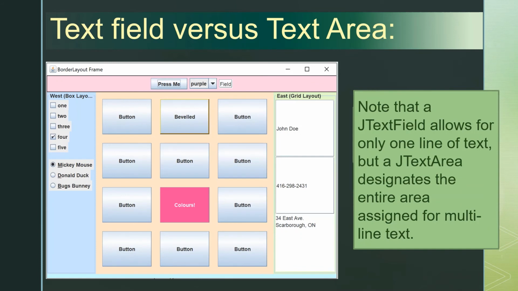So that's what I'm telling you here. These are text fields. The bottom one is a text area. It looks different, and in the text fields, I can only put one line of text. So all this extra space is kind of meaningless.